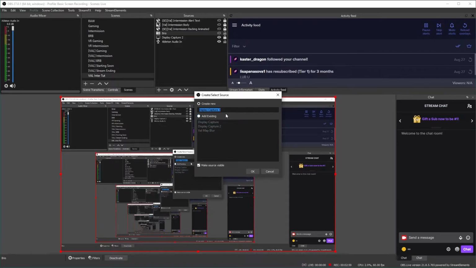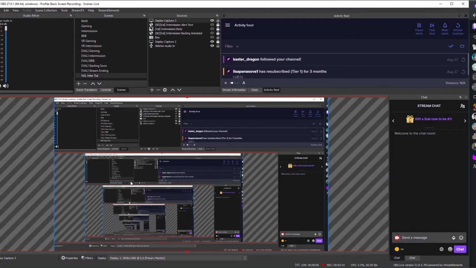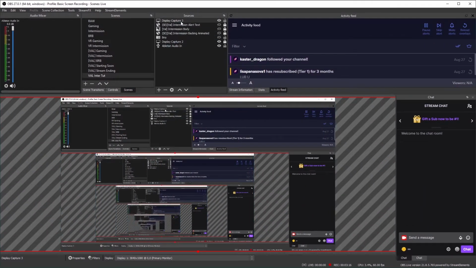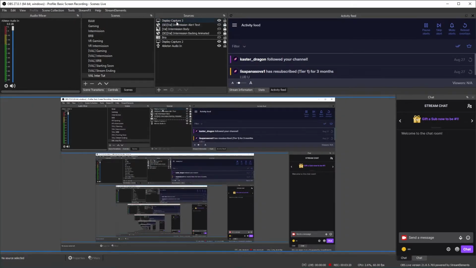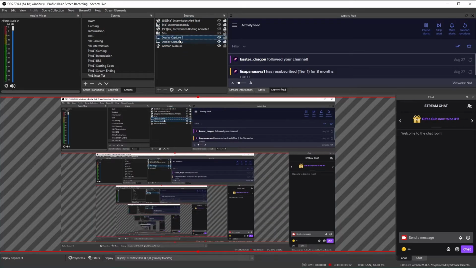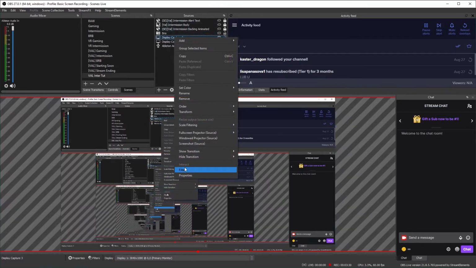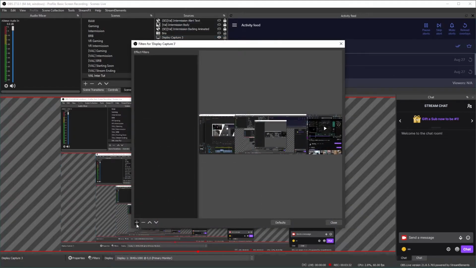I'm gonna create a new one, display capture 2, so it doesn't mess with our other scene. Hit OK, center it, drag it to the bottom underneath the Logitech Brio, and it should show up in the background like that. Now for a little effect that I like to do, I can't remember if this is a stock feature or not in OBS, but I like to add a filter.